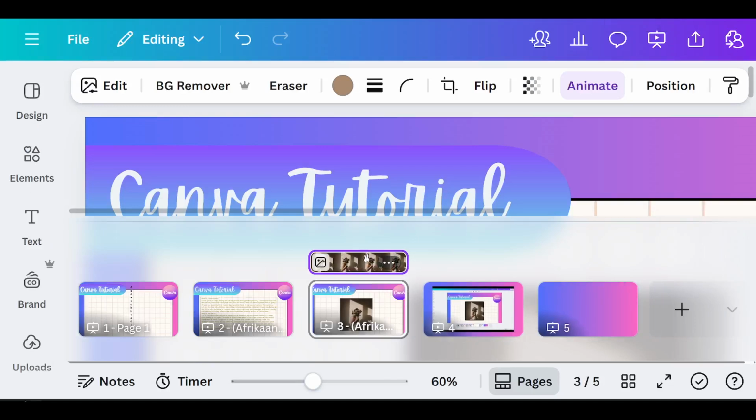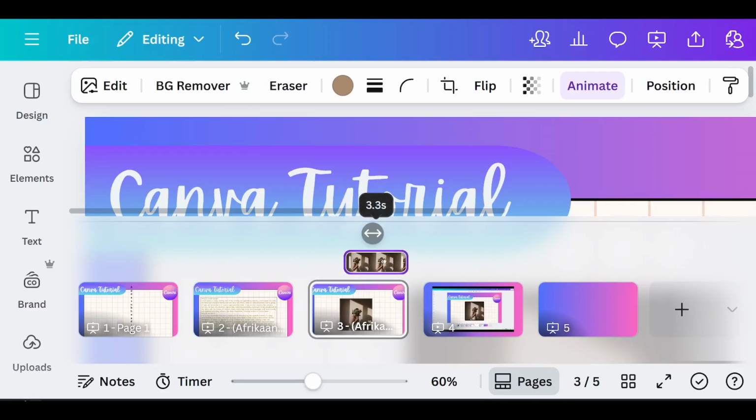To adjust the timing, click and drag the handles on either end of the element's bar. Pull the left handle to change when it first appears, and drag the right handle to decide when it fades out or disappears. As you move these handles, you're setting the exact in and out points. This is helpful for syncing text with a voiceover, aligning graphics with a beat, or staggering elements so they don't clutter the screen all at once.